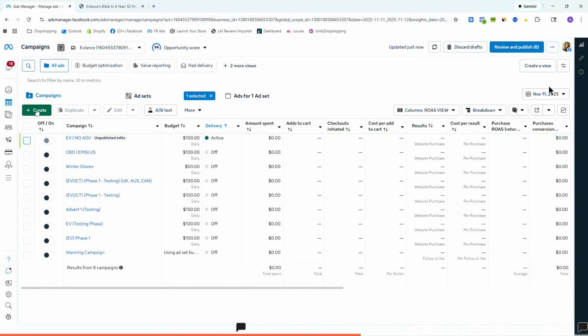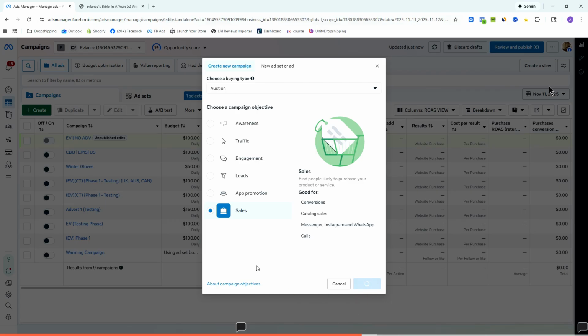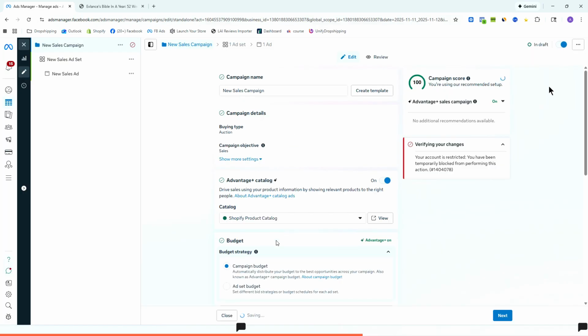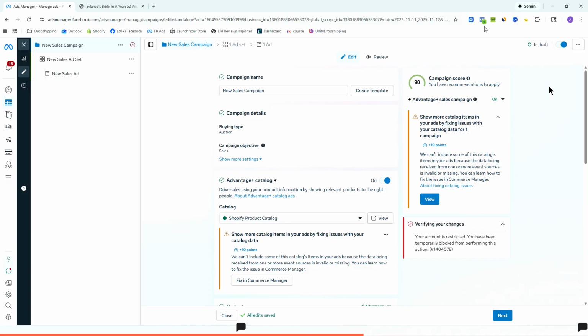To create a campaign, all you're going to do is hit create, sales, continue. At this point, guys, you should have your pixel connected, and you should verify that your pixel is connected via Meta Pixel Helper. Your product page should already be built out. You should obviously have your images. And that's pretty much it. So now we're going to go forward and start to create our first campaign.